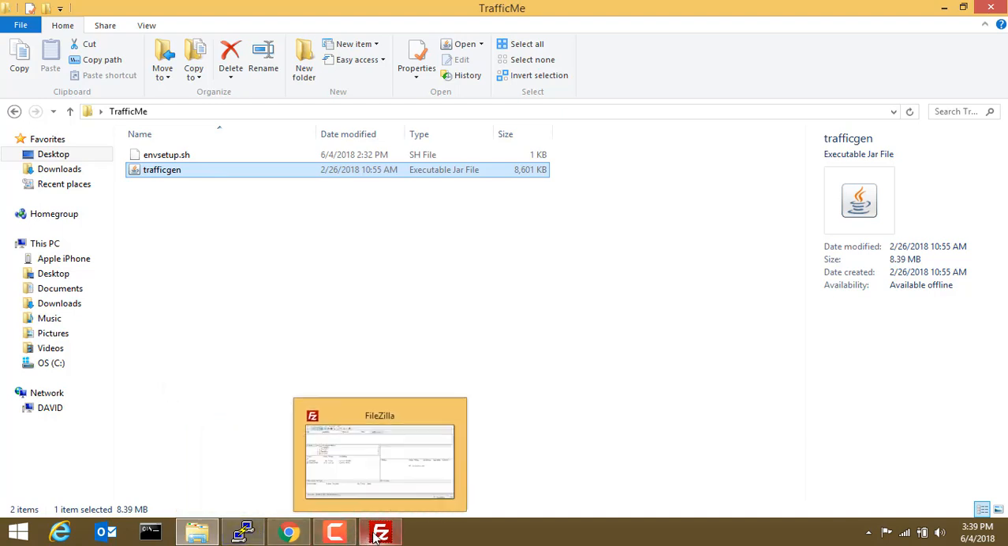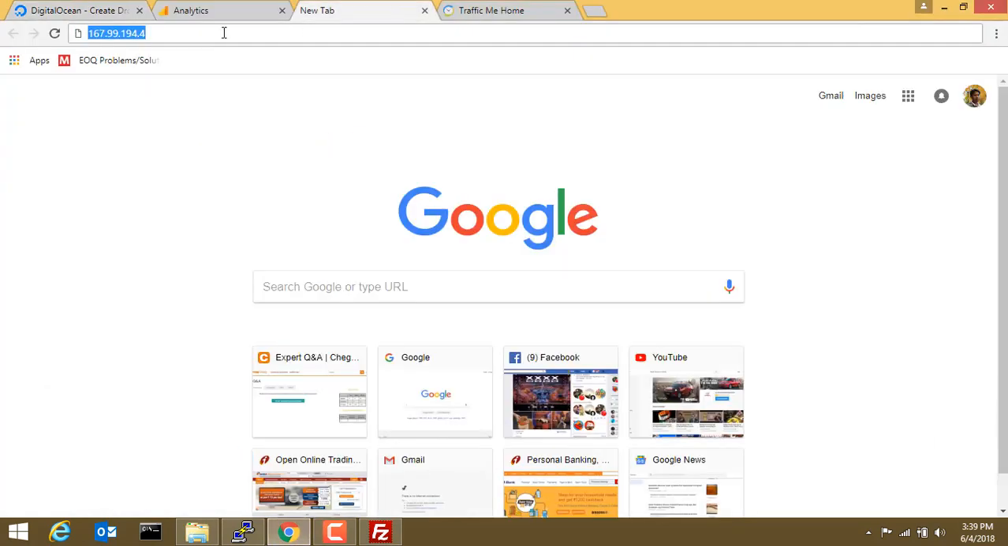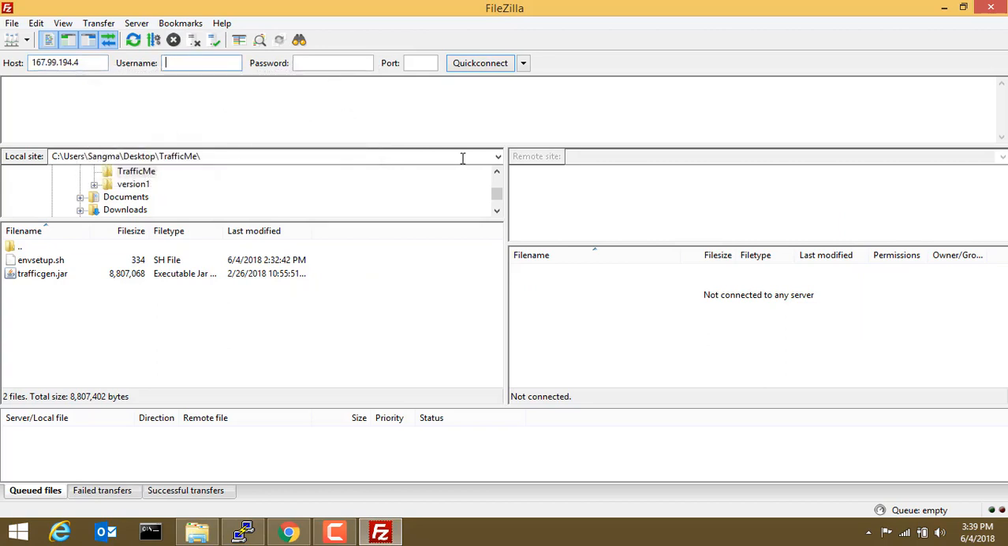So to transfer these files to your virtual private server, I'm using FileZilla. This is an FTP client, and it helps us transfer these files to the virtual servers or web servers, different servers. So let me just copy the IP address. You need to use your IP address. Your username is root, the default, and use port 22, that is SSH connection.